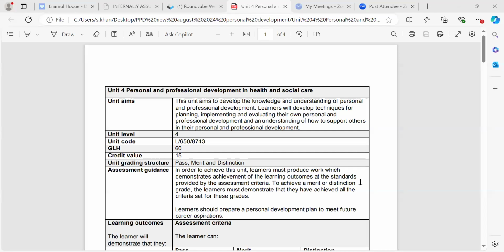Okay, so the unit aims to develop the knowledge and understanding of personal and professional development. Learners will develop techniques for planning, implementing, and evaluating your own personal and professional development, and an understanding of how to support others in personal and professional development. Now, when we talk about personal and professional development, what's the first thing that comes to mind? What do you think it is? What's personal development?